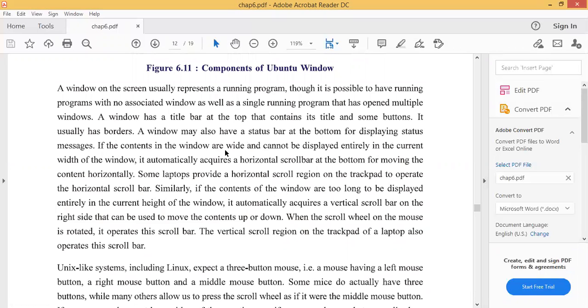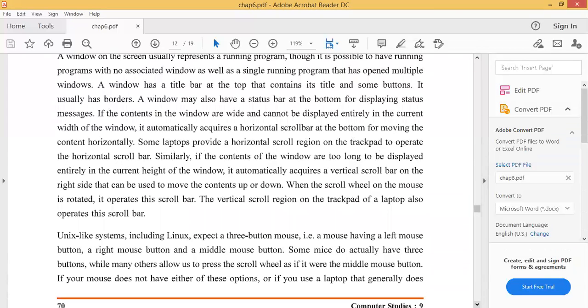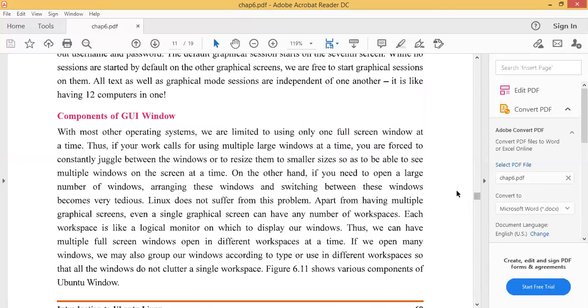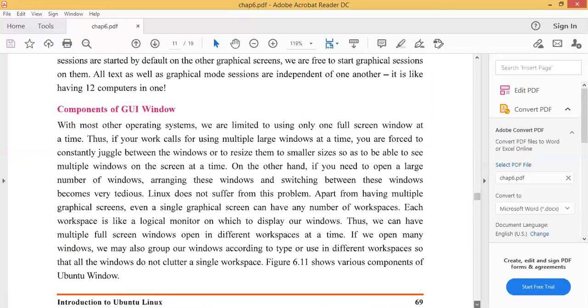If the contents in the window are wide and not displayed entirely within the current width of the window, it automatically acquires a horizontal scroll bar at the bottom for moving the content horizontally. Some laptops provide a horizontal scroll bar region on the trackpad to operate the horizontal scroll bar. See, this is called up and down. This is a scroll bar. This is a vertical scroll bar, and this is the horizontal type. This is vertical. See, are you able to see this point? This is called a scroll bar. So this is vertical.